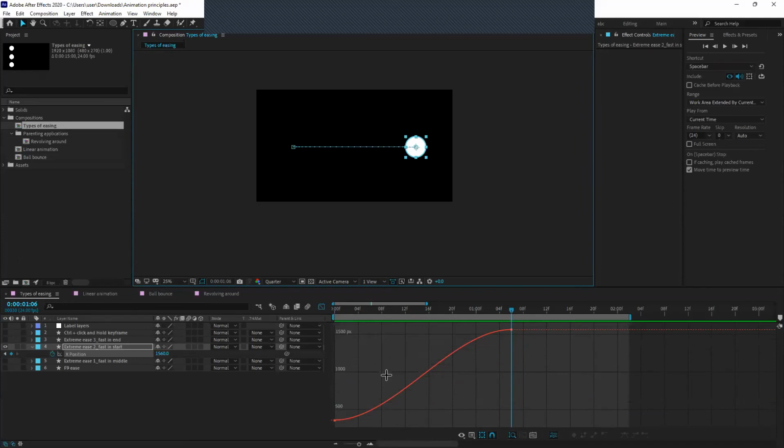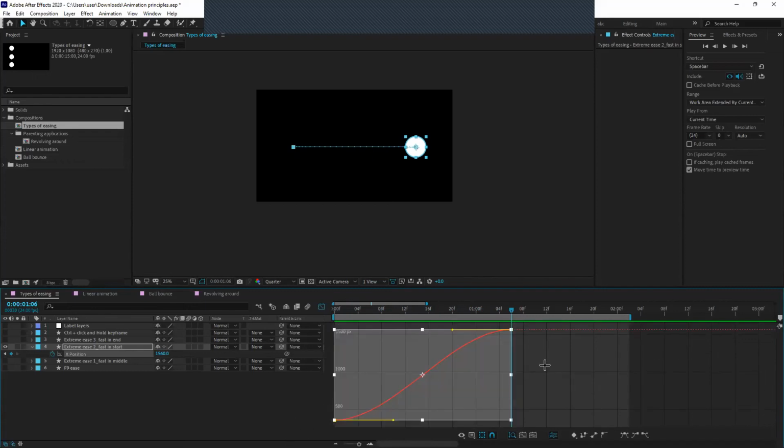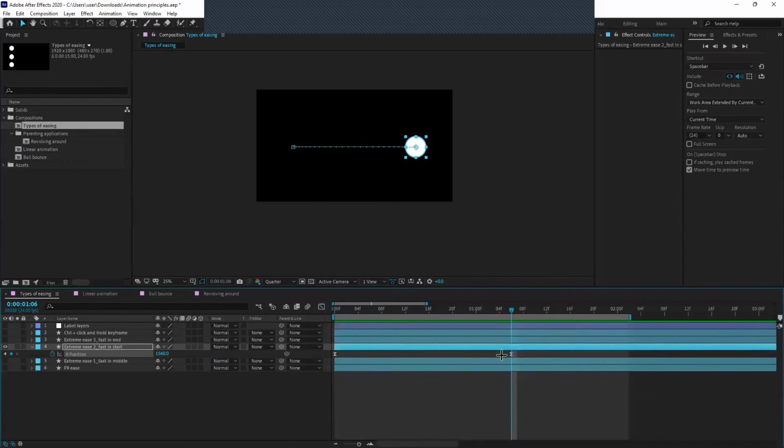So let me just undo it like how it was. As you can see, the layer is moving from left to the right, and when we added the easing, it just eased the corners a little bit. Now, if I change it back to the normal easing, I go back and select the keyframes and Control-click on them, then they become normal keyframes again.